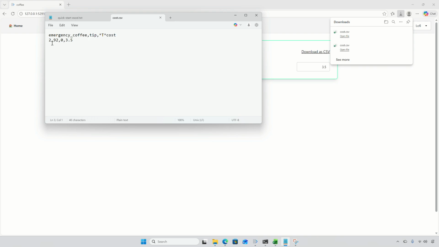At the top we see our inputs. Emergency coffee, tip, underneath them, 2.92 and 0. Now look at the output column. It's called *t* cost. Why the stars? Because the star-t means this value is being watched very closely, like production. Our expected result here is £3.50, and Codcel will make sure that never changes unless you say so.